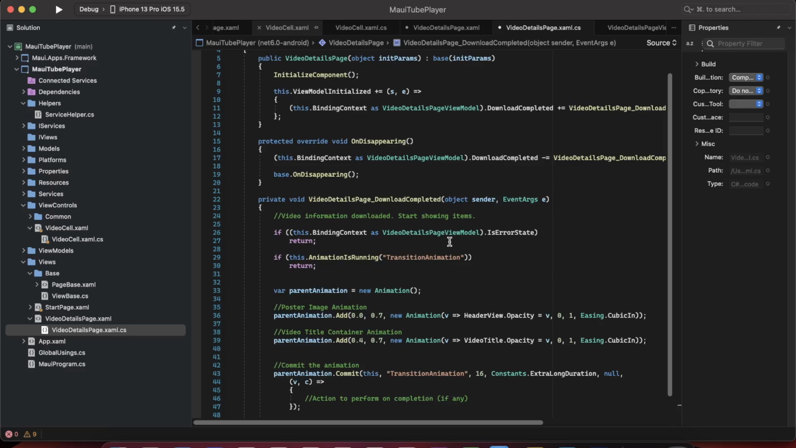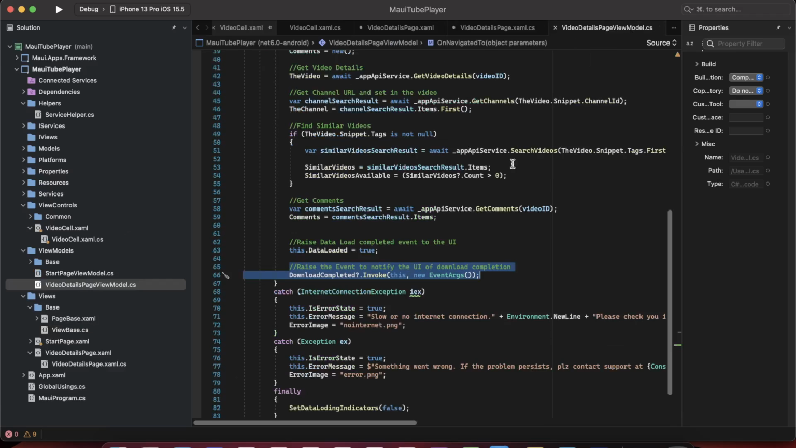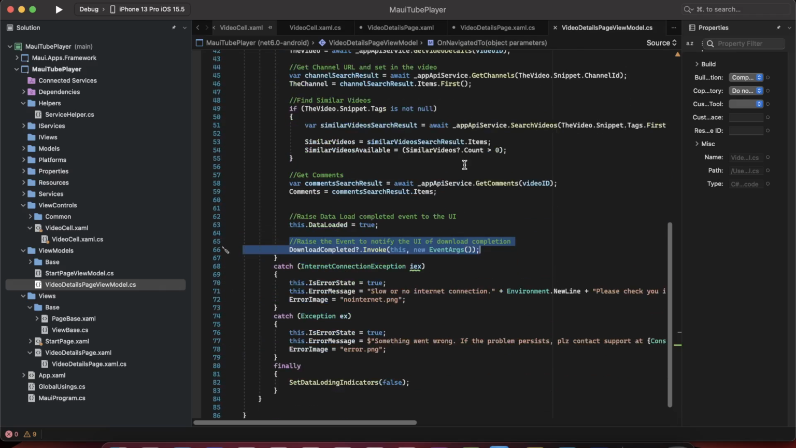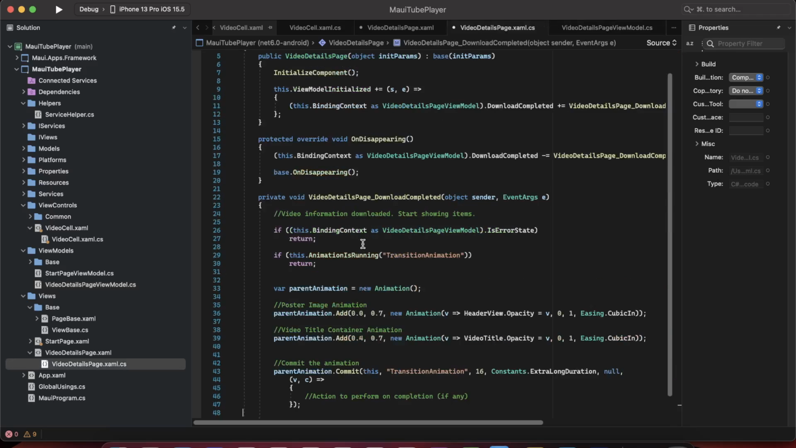that is where we are going to run some animations to show these content areas with certain animations. The very first thing I'm doing is checking if the view model is in an error state, then return. You remember that as part of our view model, if there is an error, we are setting the error state to true. So if an error occurred, we do not need to run this animation, so we can skip it.